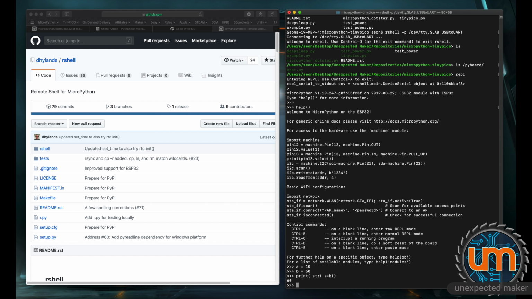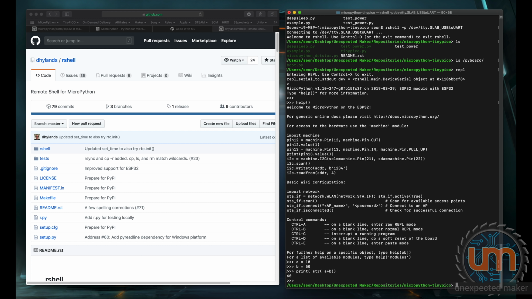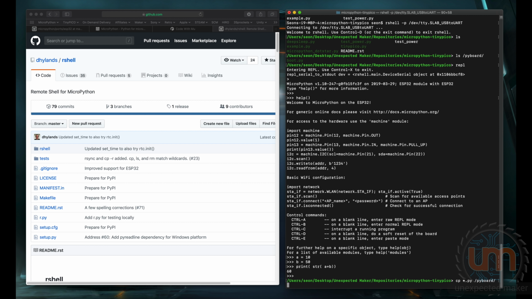But what I want to do in this case, I'm going to exit the REPL by doing Control-X. That puts me back to my command line of rshell. I'm going to actually copy some code over. So I'm going to use cp and I'm going to copy, what shall I copy? I'm going to copy everything over actually. So *.py, so everything from my local directory to /pyboard. It's going to copy all the Python over.